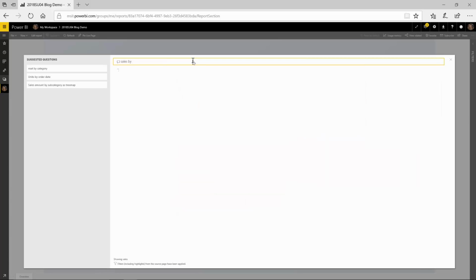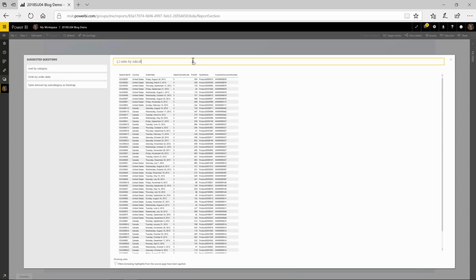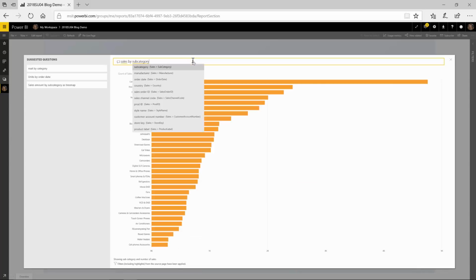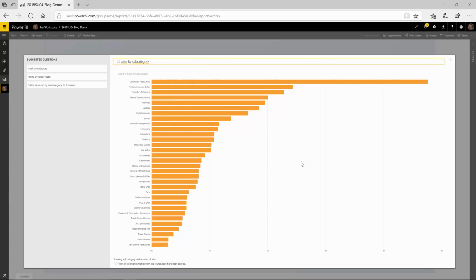Sales by subcategory. And just like Q&A everywhere else, I get what we believe is the best chart to answer that question. And I can continue to modify my questions, add qualifiers, filters, pick the chart type, and just continue to find the answer to whatever question I might have.